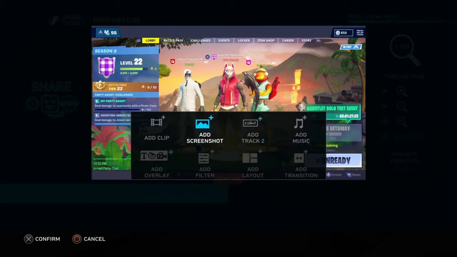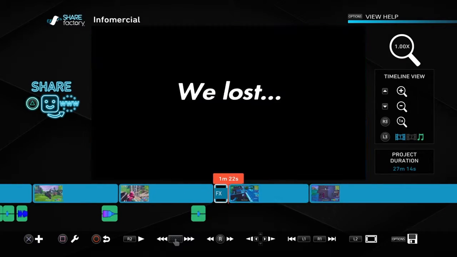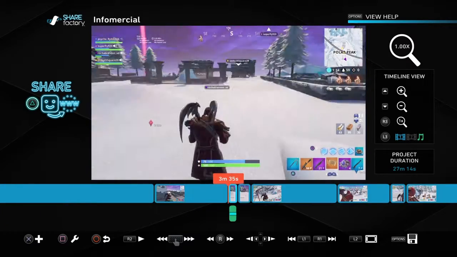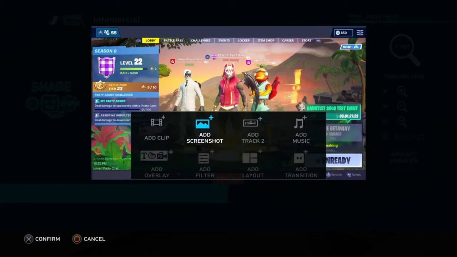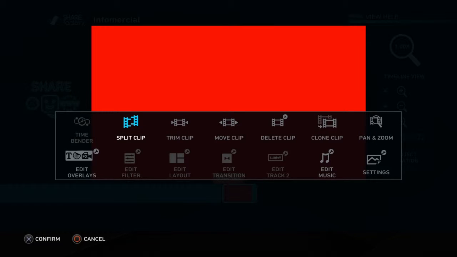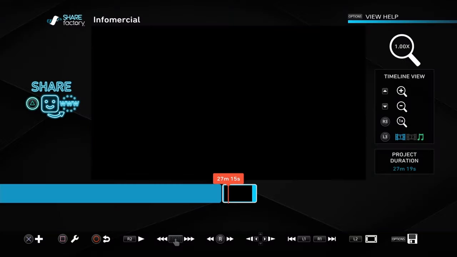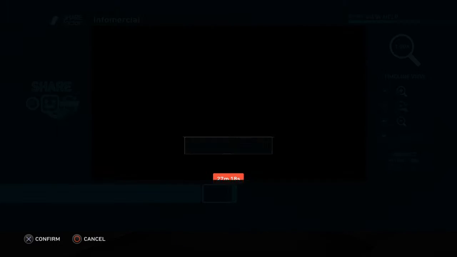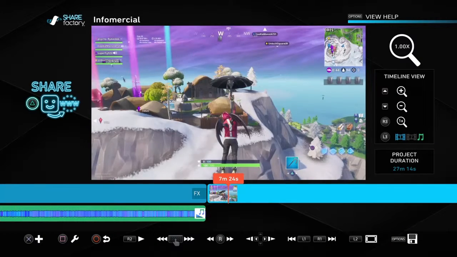Add screenshots. This is how I did the, let me see if I can find it. Here, this is the "we lost" thing. You just add screenshot. Go down to solid color, add it. Or hit X to select it, square to add it. Go down to picture settings. Go all the way down to the bottom and hit the black color, and it's 5 seconds of straight black. So you can add whatever you want, cut it down, trim it, anything you want. But I don't really need that right now, so I'll delete that.